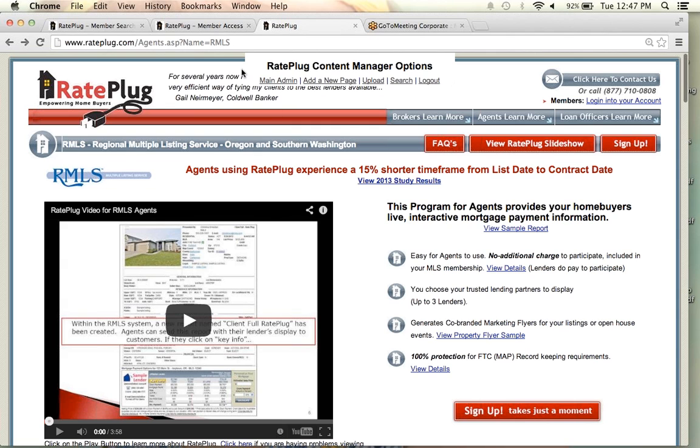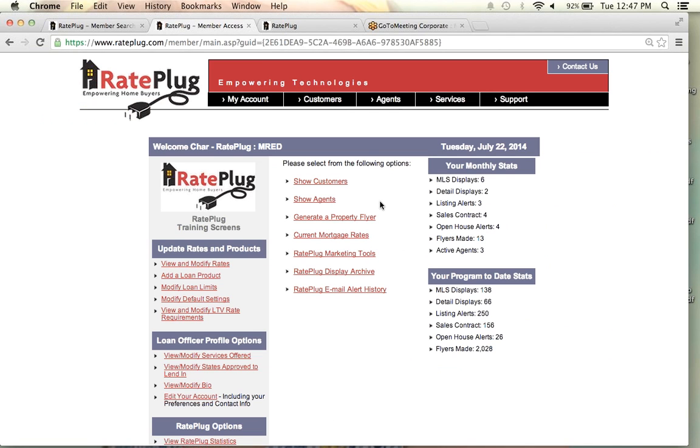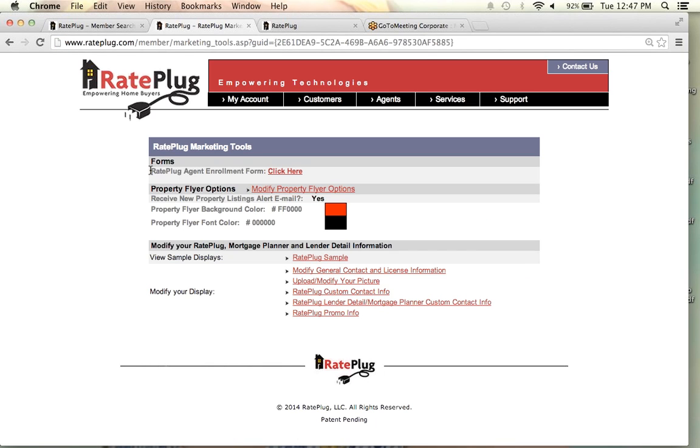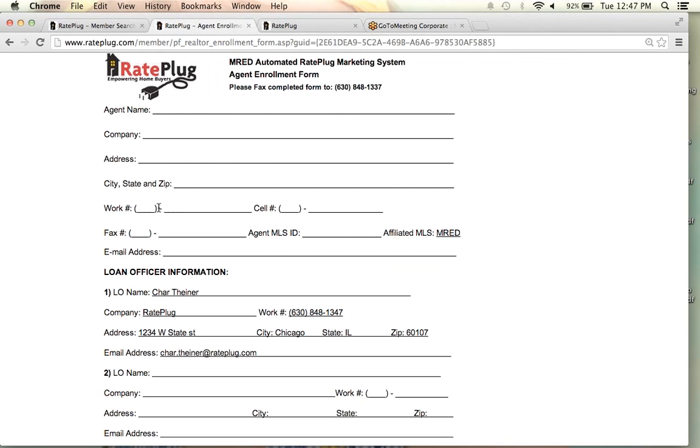Okay. So now I'll go into the account, and generally speaking, this is the way the majority of the agent and loan officer connections happen. Under RatePlug Marketing Tools on the home page, we have an agent enrollment form. It's pre-populated inside the loan officer's account. Their information will be pre-populated on the form. This is easily either printed or emailed out, however they choose to deliver it to the agent.